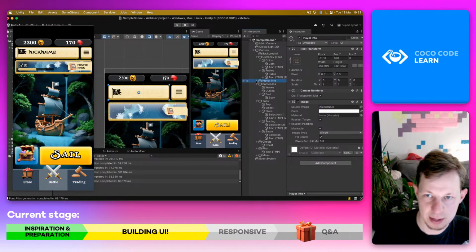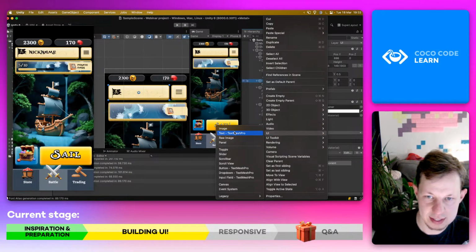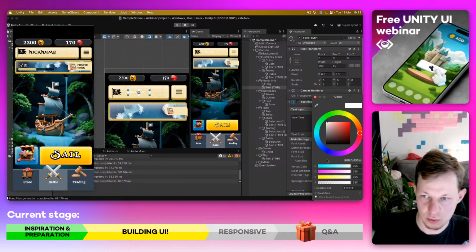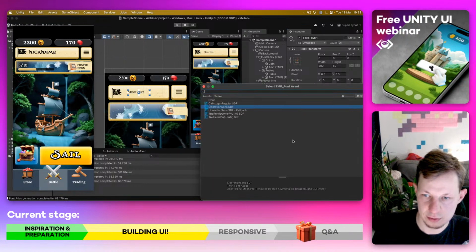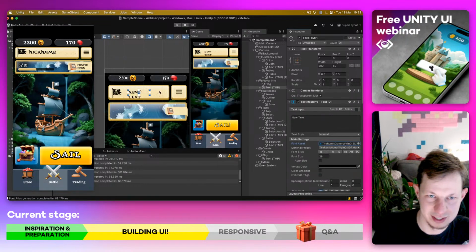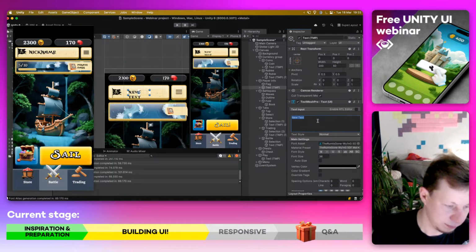Then for our player info, quick text, color black, font, The Room Is Gone. I will call it, do you want to have any nickname, any ideas?